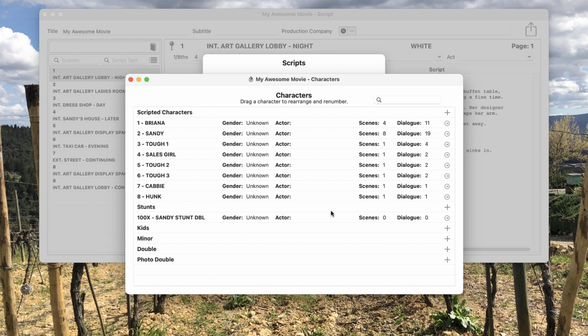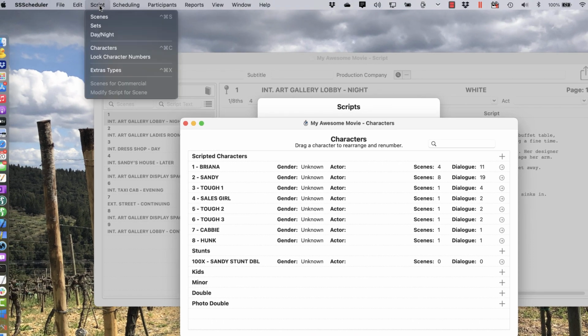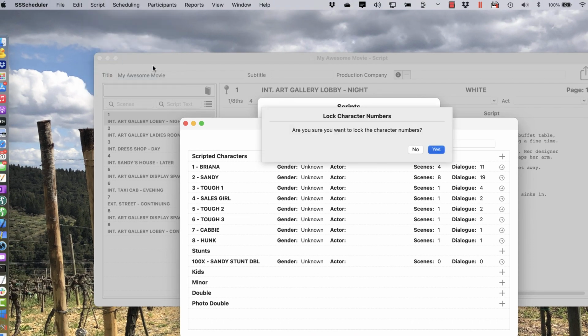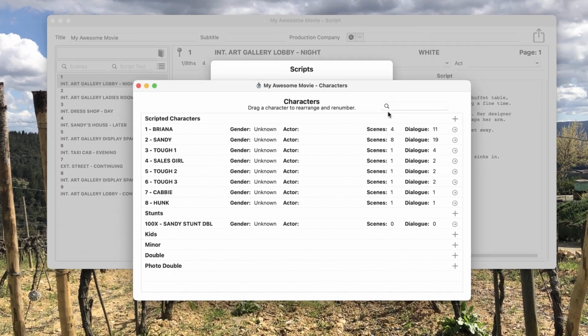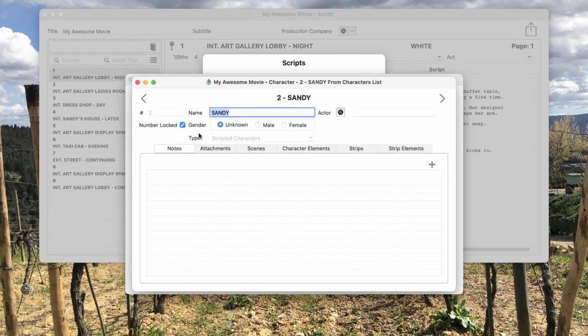Once you have your characters in the correct order, you can lock their numbers. I'll click the Script menu, then Lock Character Numbers. I'll confirm by clicking yes. And now if I try to drag a character to another location, I can't. You can edit a character by double-clicking on their row or by clicking the little circle with the arrow in it. Notice the check mark for a number locked. To unlock a character's number so it can be changed, just uncheck the box.